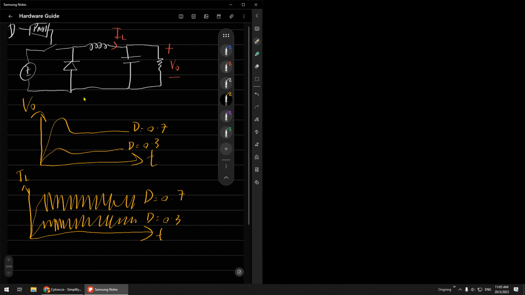This is an example of a buck converter, depending on your converter. Usually a power converter needs to have a capacitor. For this case, this one is the capacitor. Let me label this: this one is C, this one is L, this one is the diode, and this one is the MOSFET.